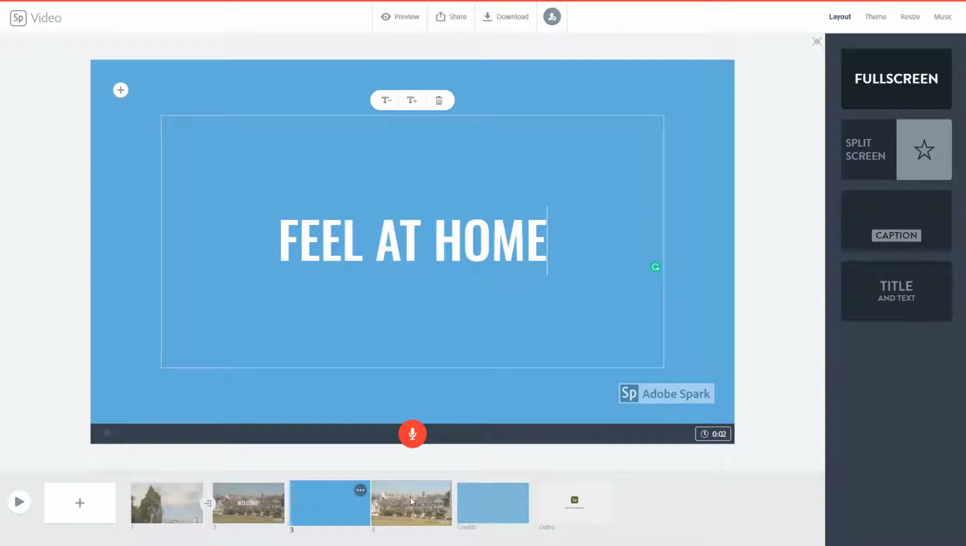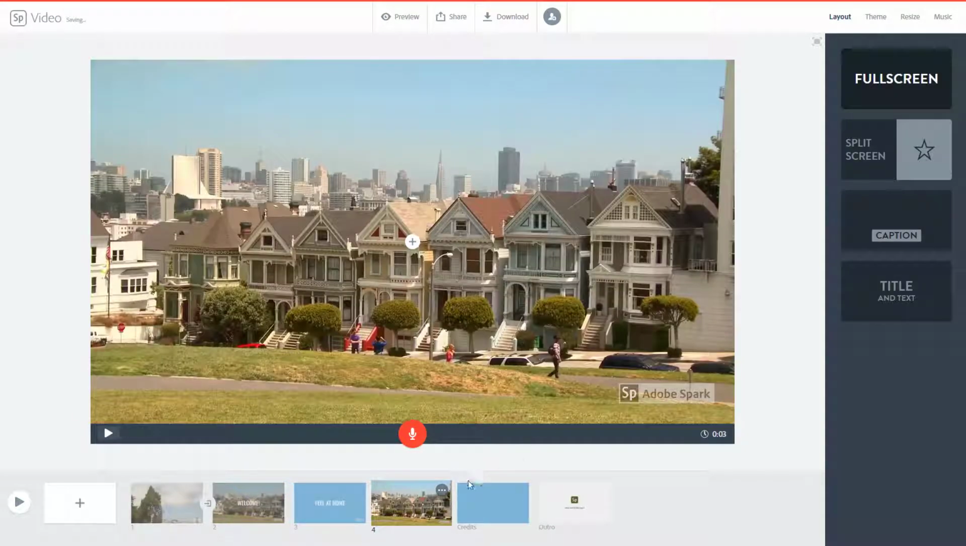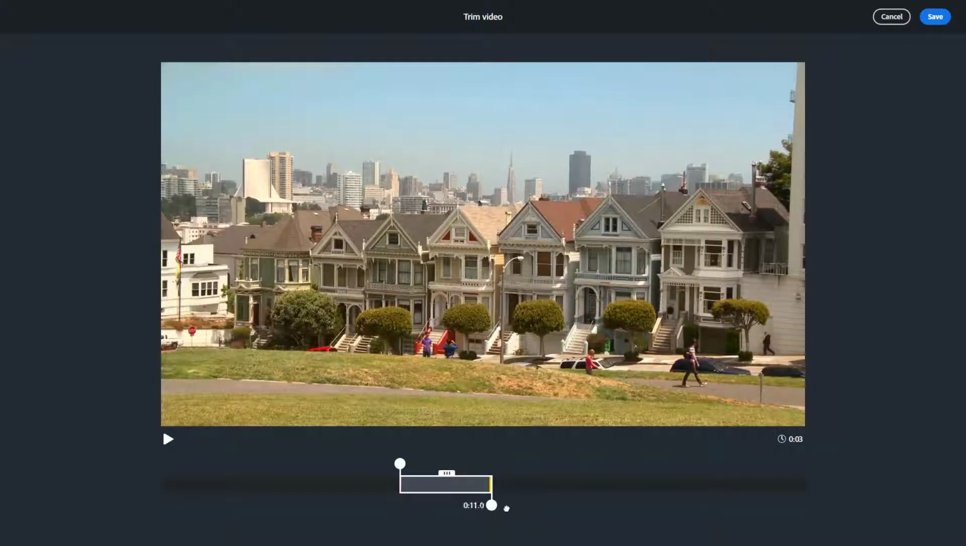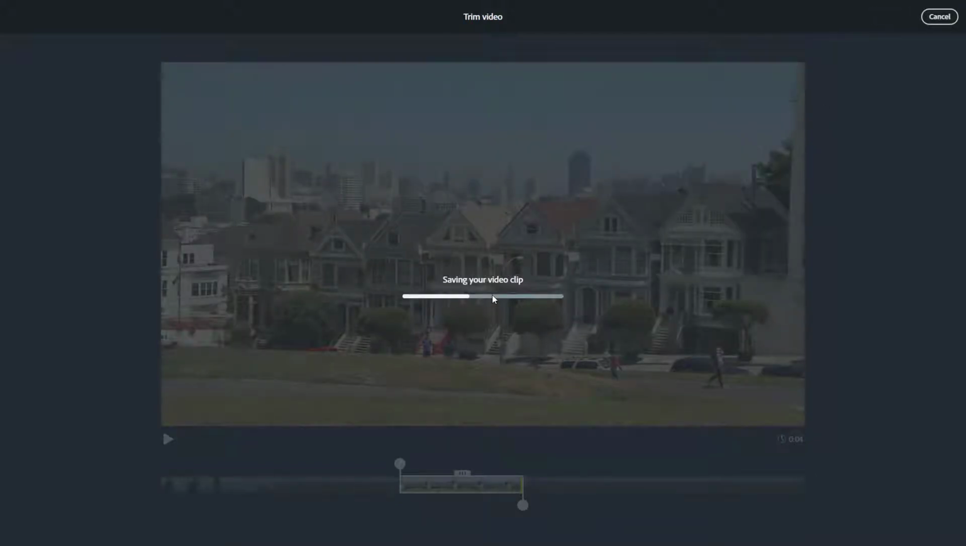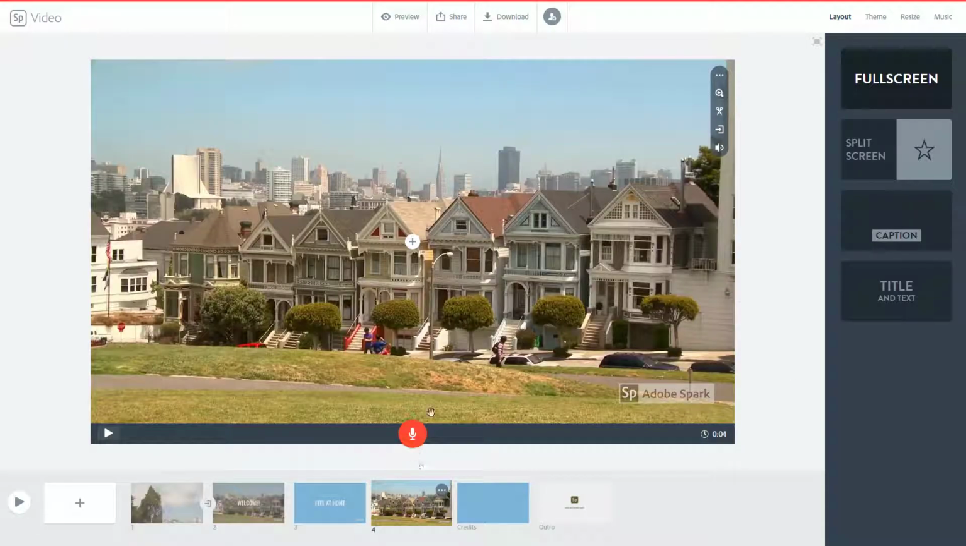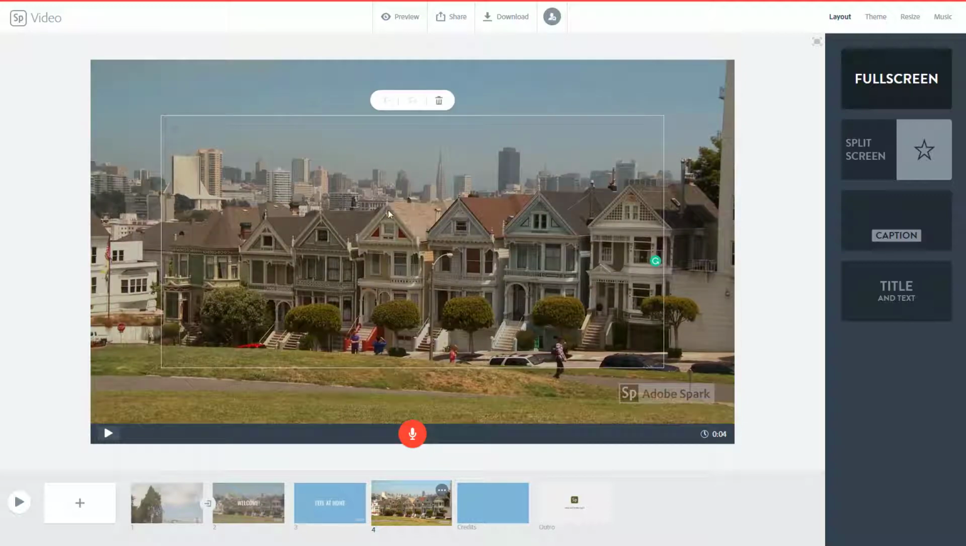And over here at the end, let's say I'm going to edit this. So I'm going to go over here, edit this, and retrim this. I'm going to go into trim, and it brings me back to the trim options. So let's say I'm going to increase its length right here. I'm going to press save. So it saves my clip right there. Now I increased its length. So let's say I want to add in more text right here. Feel at home, enjoy. All right, so let's see how that plays out.